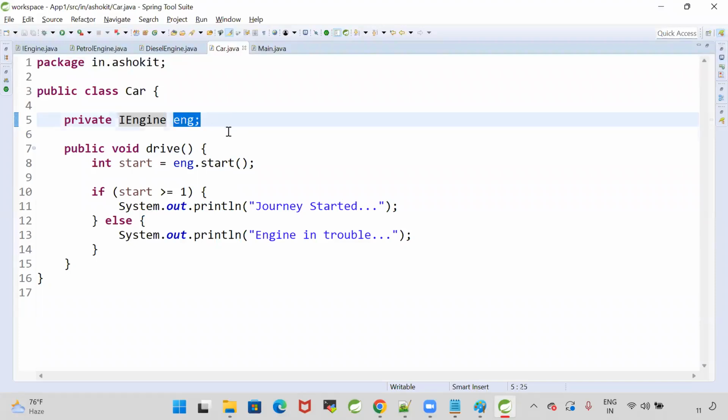Did I initialize this variable or did I not initialize it? If I don't initialize reference variables, what is the default value? Can I say ENG is a reference variable? Yes, ENG is a reference variable. So when we don't initialize reference variables, what is the default value?